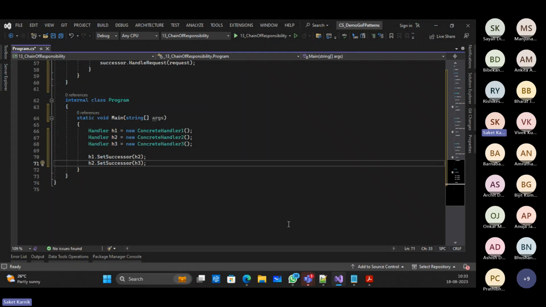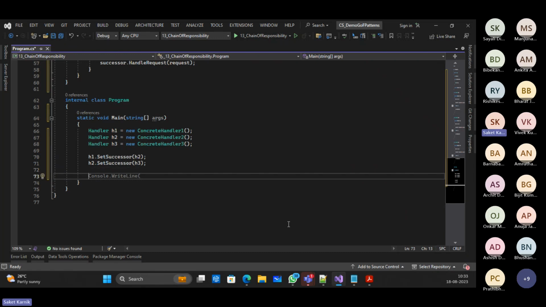H1 chains to H2, H2 chains to H3. On line numbers 70 and 71, it is visible. H3 is the last node, it is not chained to anything. So it becomes null, right? There is no successor to H3. And that's why the second else if statement is there.